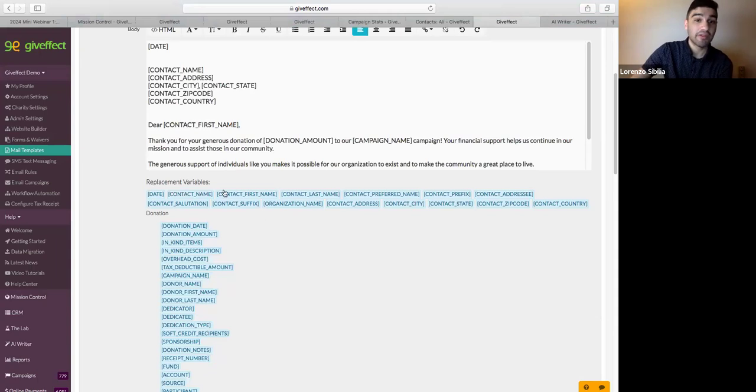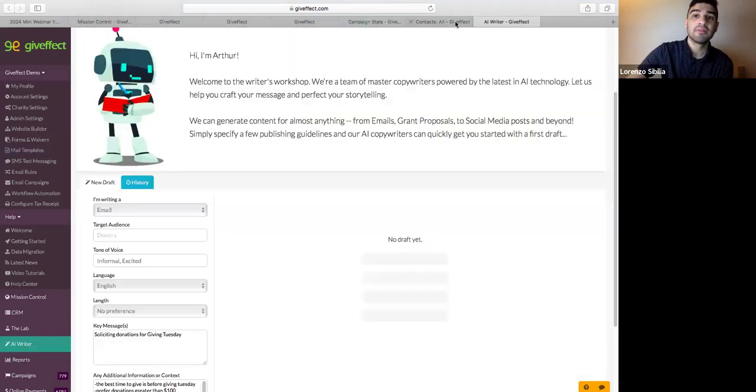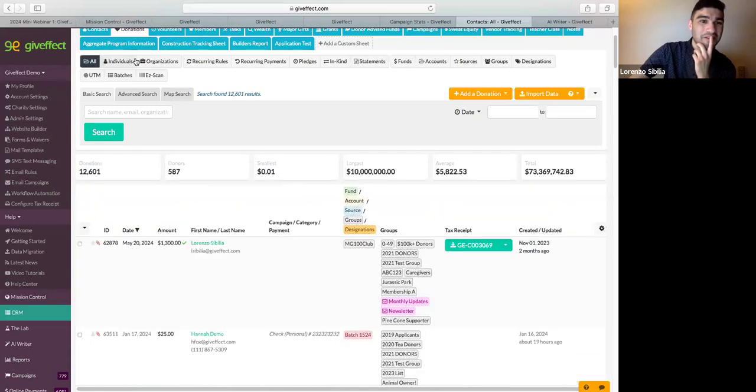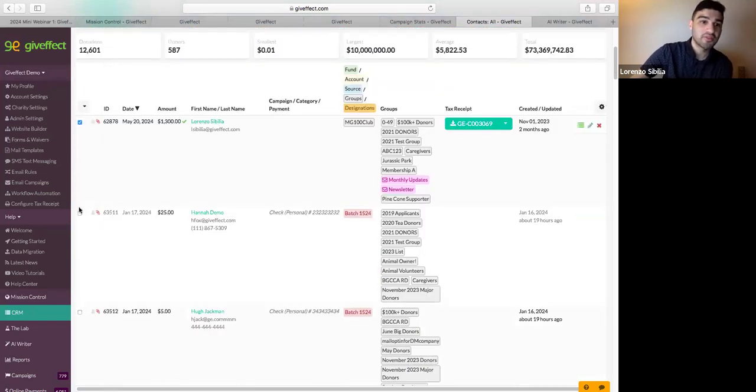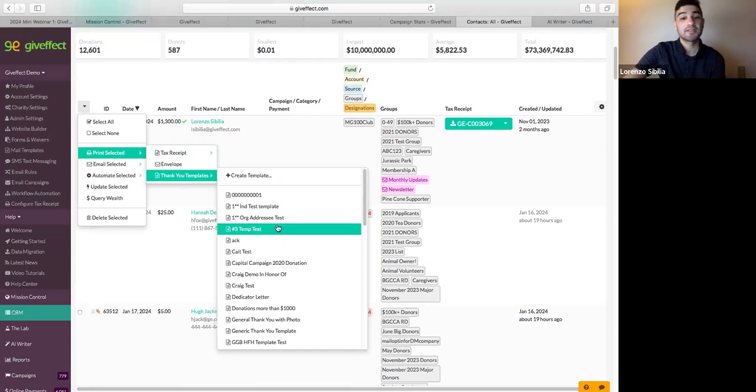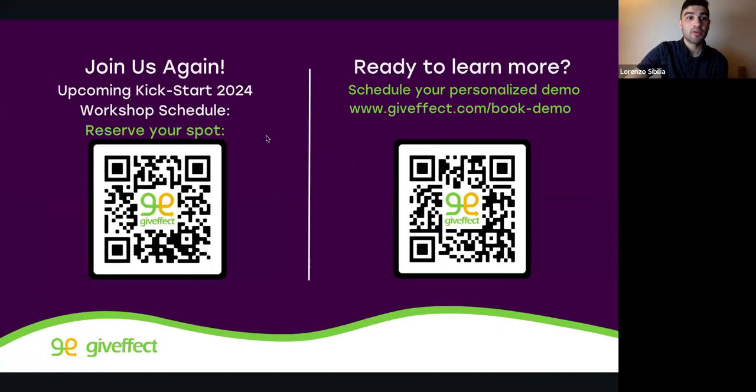We have our replacement variables, so we're able to personalize our letter mail templates as much as we would like, right? And then in order to generate these, let me jump back over to the contact section of my CRM. I'm in donations, but we're also able to generate letter mail templates off of either donation or contact records. We're also able to generate those en masse too, right? All I would have to do is print selected thank you templates, and then I would select from that list accordingly.